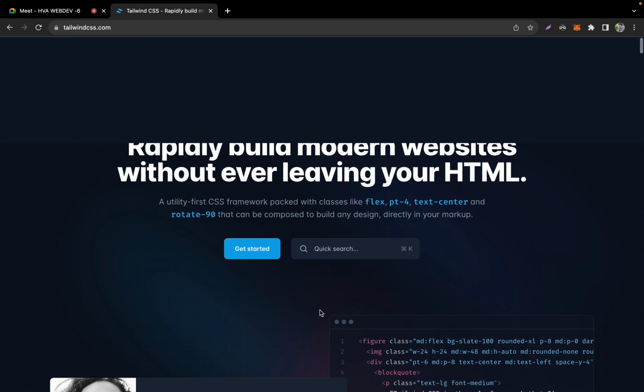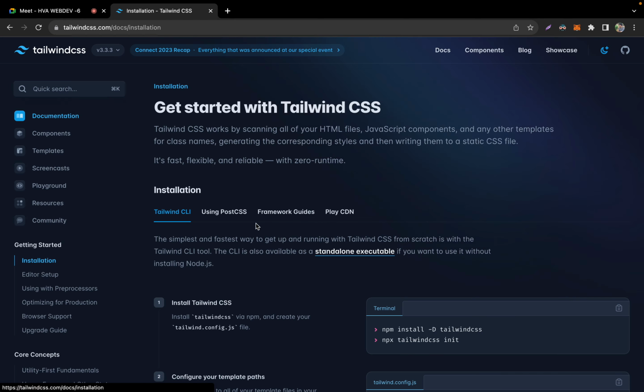Let's do one thing. Let's start with this. Okay, we clicked on Get Started. We see something like this. It is your Tailwind CSS. Tailwind CSS works by scanning all of your HTML files, JavaScript components, and any other template for class names, generating the corresponding styles, and then writing them into a static CSS file. This job is not ours. This job is Tailwind only.